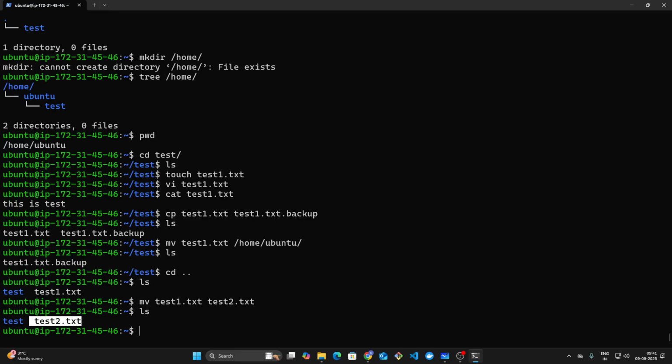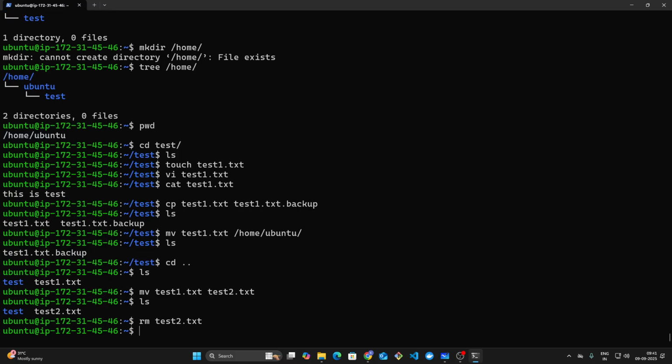Next, rm. What is the purpose of rm? rm is for removing files. So if you want to delete any file, you can use rm. For example, consider we are going to delete test2.txt. Then you can use rm test2.txt. Okay, and now we are going to learn about help commands.